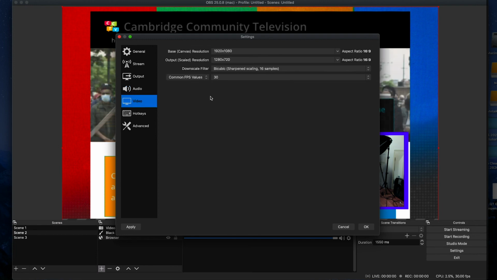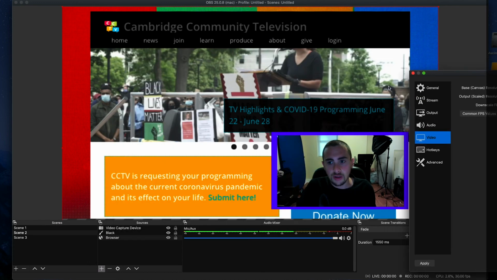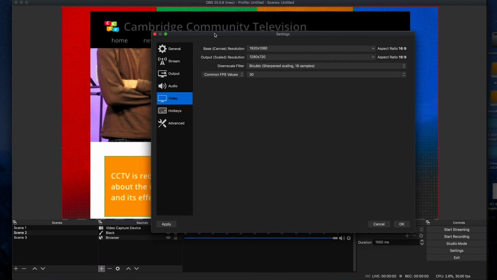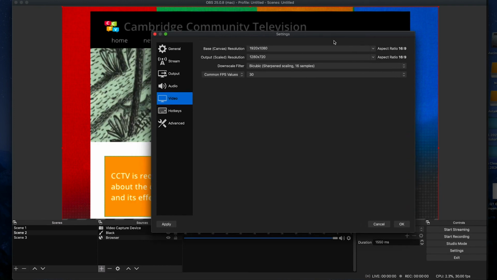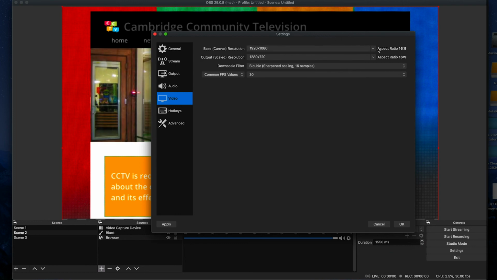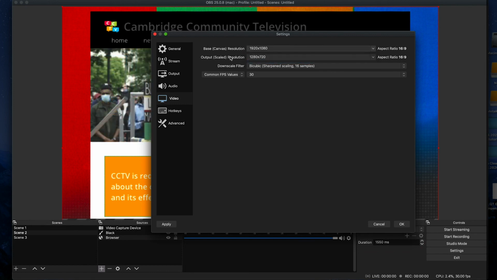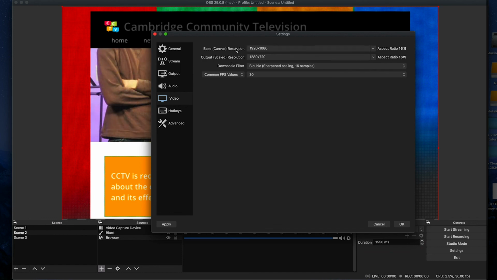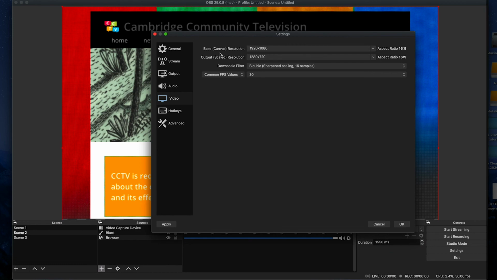Video, this one's important. So the canvas size, that's what we were working with, this top panel. Right here is the canvas size. So if you wanted that to be 1920 by 1080, which is HD, definitely do that. It depends on your internet speed and what your comfort is. 1280 by 720 is also pretty great. That works very well for the internet. And then the output will usually be lower than what your base resolution is because it's easier on the internet to output something at a lower rate. So I have my base resolution set to 1920 by 1080, and then the output resolution 1280 by 720.